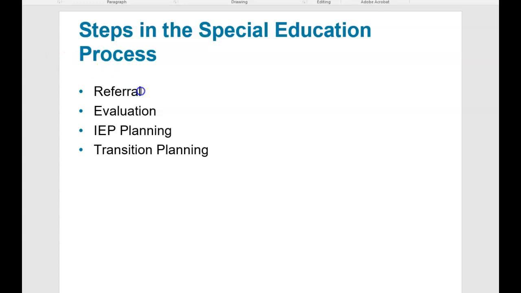A student is referred for testing and evaluation to determine if they have a disability that qualifies them for an IEP. So you would go through the referral stages, then the evaluation, IEP planning, and transition planning. Some of the students you're going to work with in high schools already have been through all this, right? They might already have an IEP. Some students you come across might not have been through this process because people at the earlier grade levels might have said, oh, we'll just keep passing them on, right?